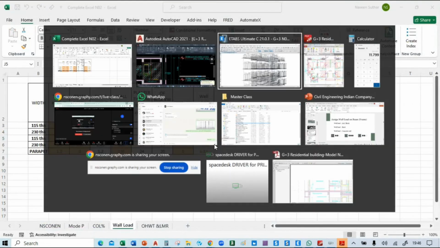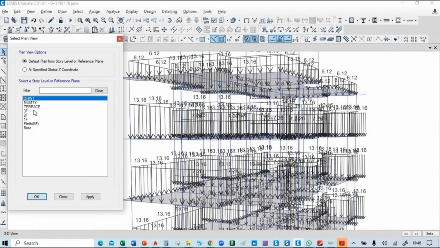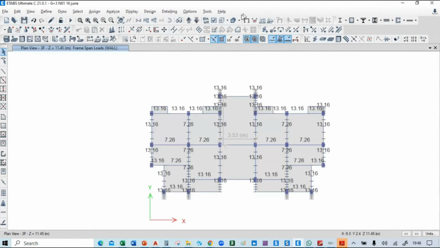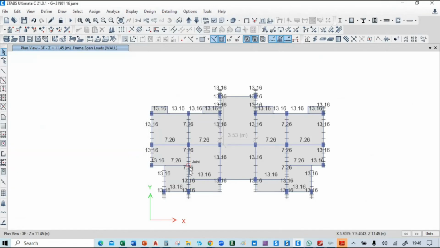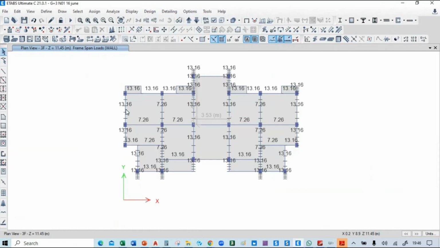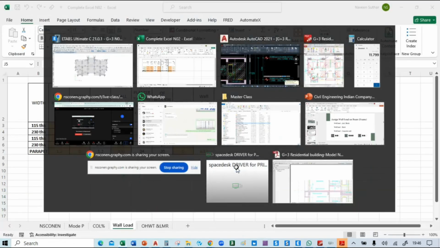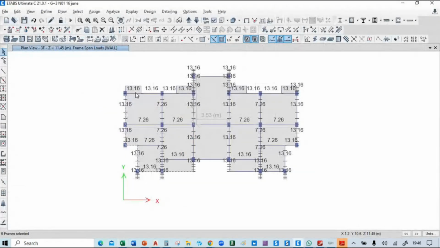So what we can do, we can go to the plan and third floor and apply. Here you have to select show uniform shape. It should be one story. Go to Display, Load Assign, Frame, and wall, apply. You have to select only the 13.61 beams, and you can replace the load with 12.92. So let's select this only, and I think this one also.